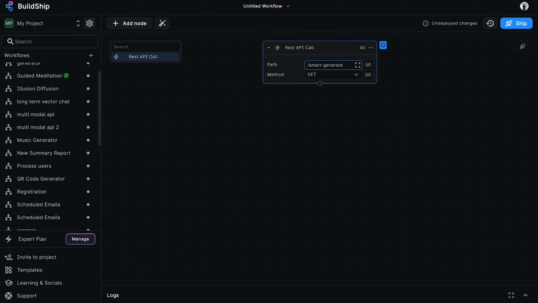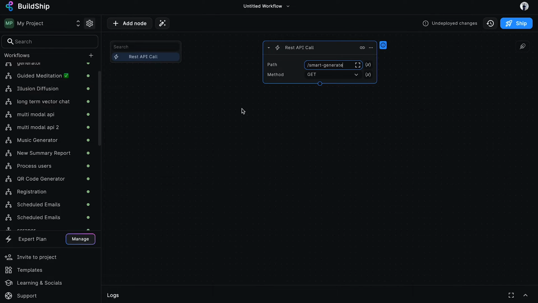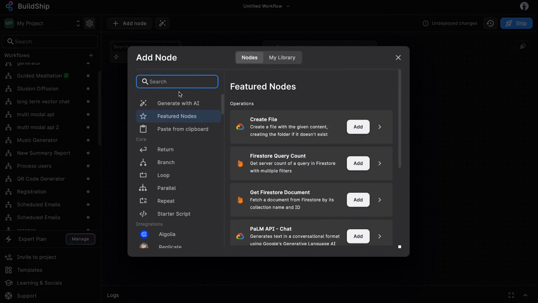So if you noticed in the demo, we are passing a query parameter, prompt. And like I mentioned, we're going to be doing this in two ways. The first way, we're going to send a prompt, but we're also going to send the request type so that we can know which output type to generate. And the way that I like to handle query params in BuildShip is by using a utility node called getQueryParam.